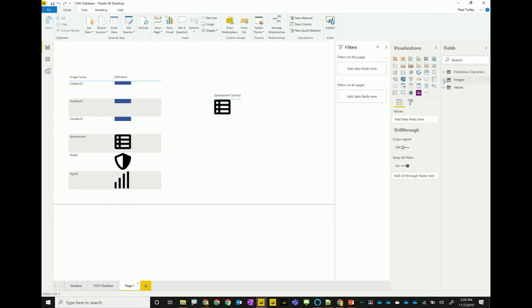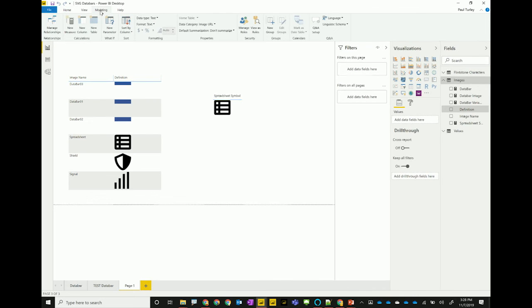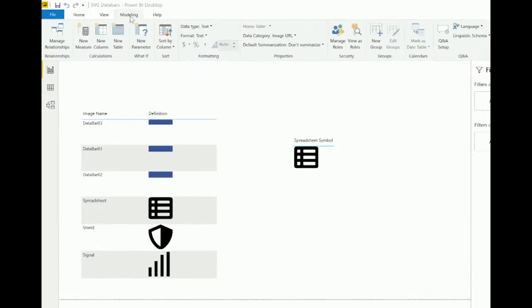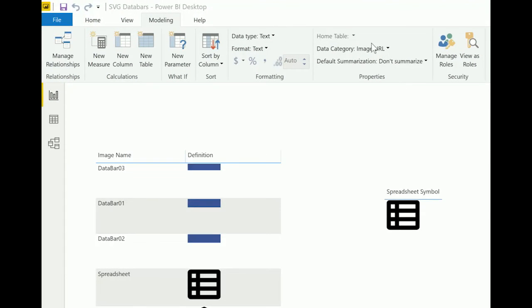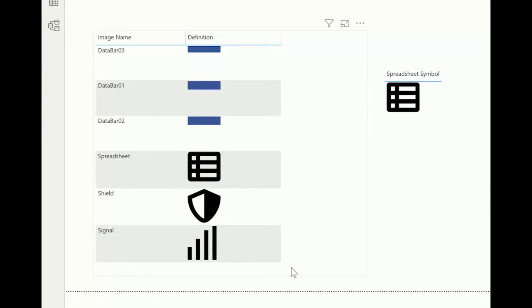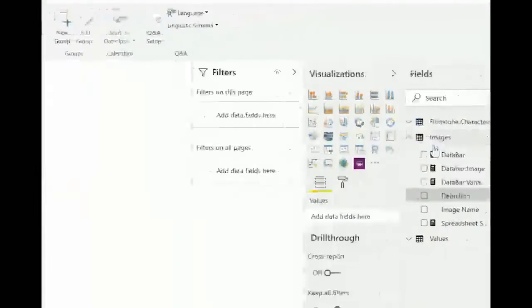And then I come over here to my column and I say, all right, my definition I'm going to say is an image URL. So I have to set the data category on the modeling tab in order to do that. Now, those are simple SVGs, and you can just see them here in this table. They just get rendered. So I could go make a measure.